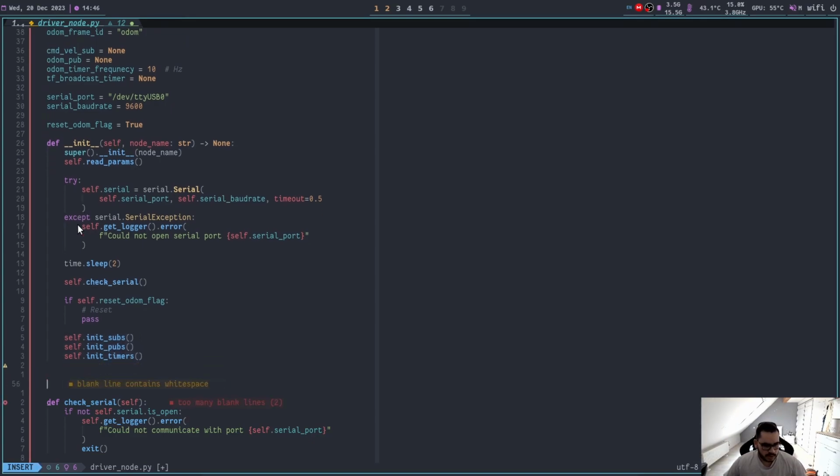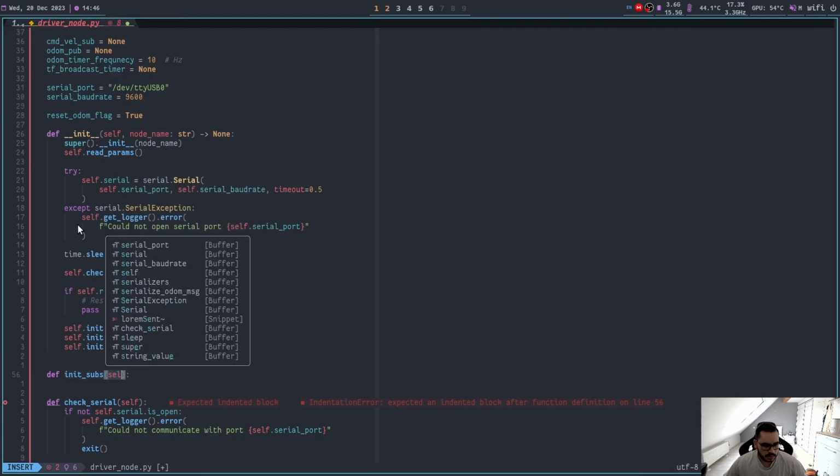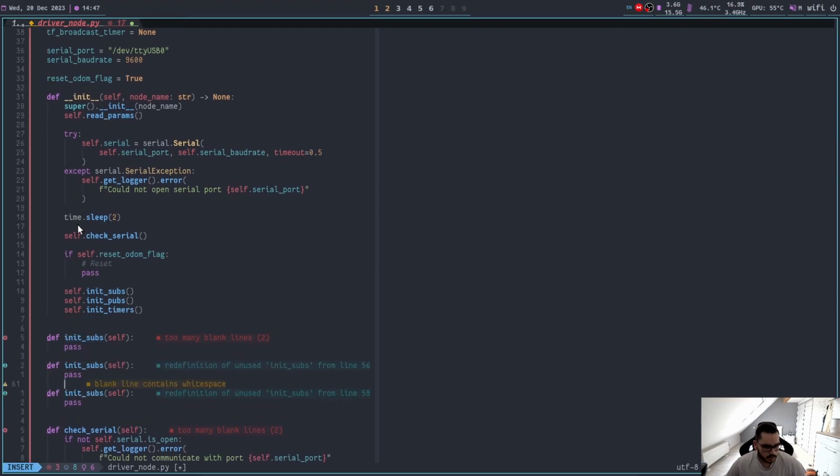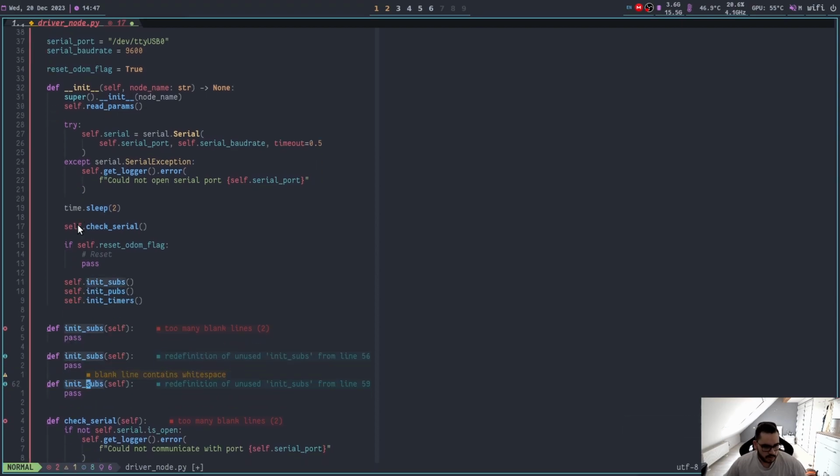So let's create these: init_subs, init_pubs, and init_timers. So define init_subs. Again, this will take self, pass. So we create the timers, pubs. Okay.